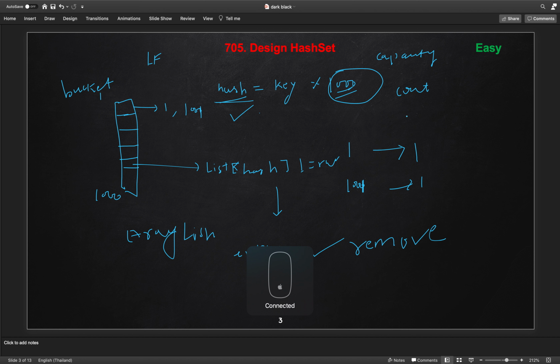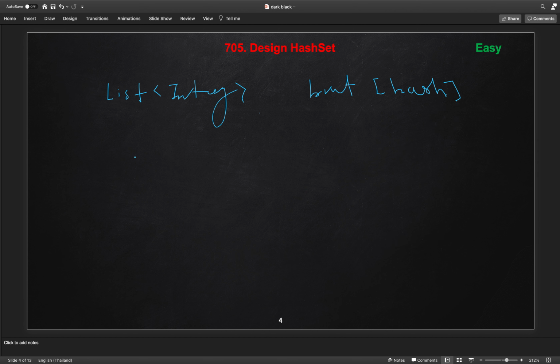So initially we will start with the initial load factor of 0.75, and the initial capacity 1000, but we will also check for increasing the size. So load factor, let's say LF, times the capacity is cross the count.